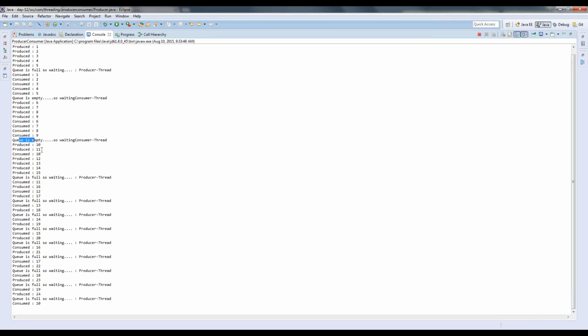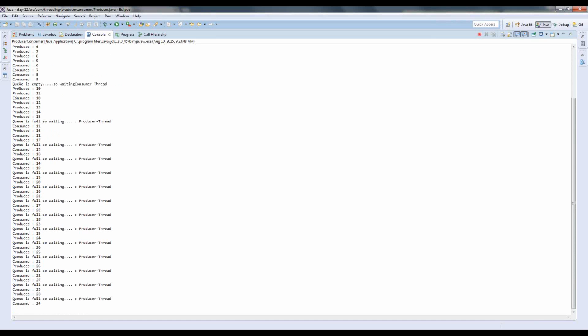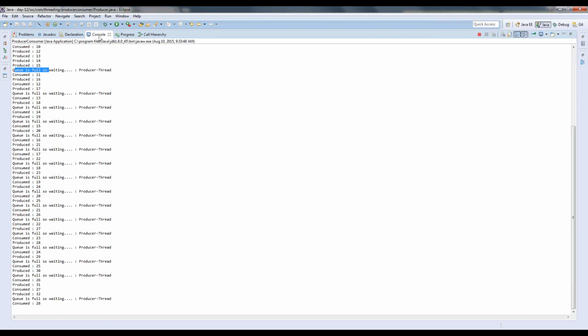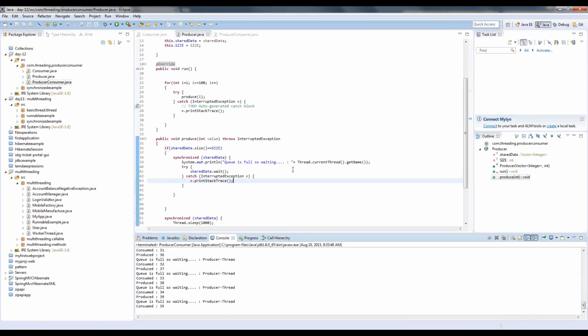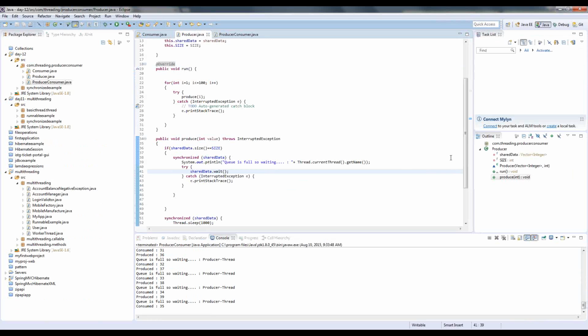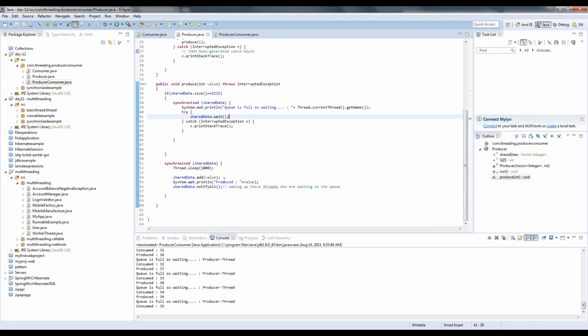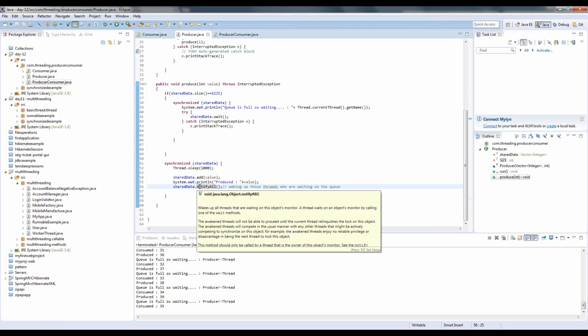Suppose we were never using this synchronization, this wait and notify. Once the queue is empty or the queue is full, it will not proceed further, because nobody is there to tell them that okay, a new element has been added. So if I remove this wait and notify mechanism, it will not work, because nobody will tell them that a new element got added or removed.